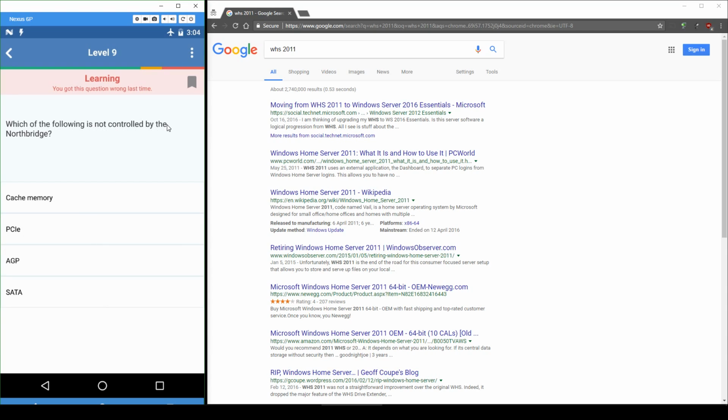Which of the following is not controlled by the North Bridge? Need to put this one in my keep list. North Bridge and South Bridge. Cool. It's in my list because I have no idea on this again.